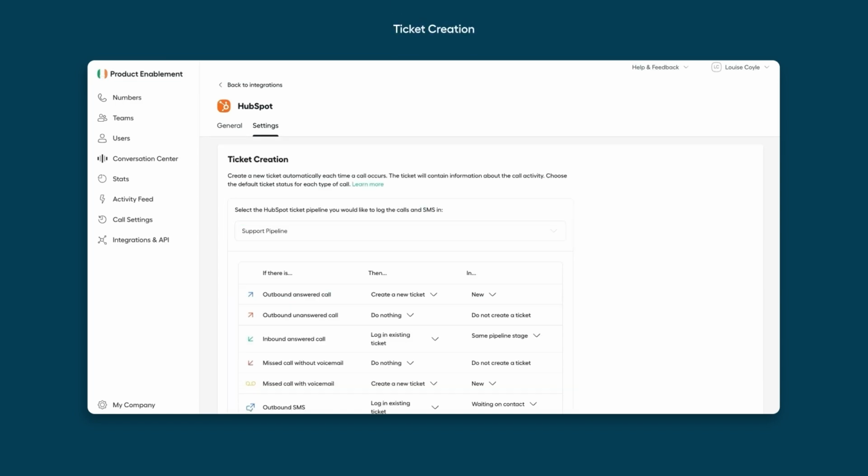For Service Hub users, for each call or SMS, we allow for a ticket to be created or updated, which you can manage from the Aircall dashboard. To begin, select the HubSpot ticket pipeline you would like calls and SMS to be logged in. Once a pipeline is selected, you'll be able to choose if you want a new ticket to be created, the existing ticket to be updated, or nothing for each call and SMS type. If you select to create a new ticket or log in an existing ticket, you will also need to select what custom stage of the selected pipeline you would like the ticket created in.